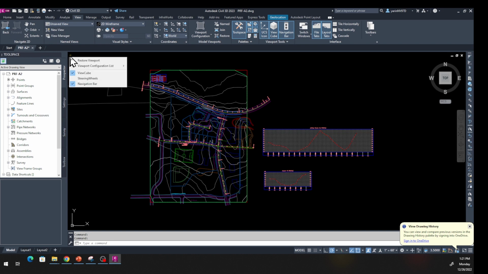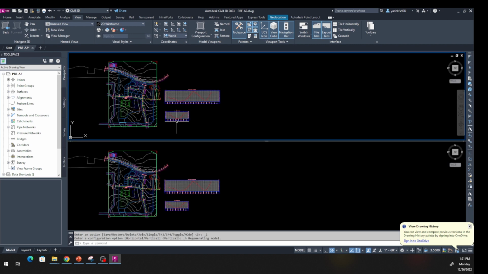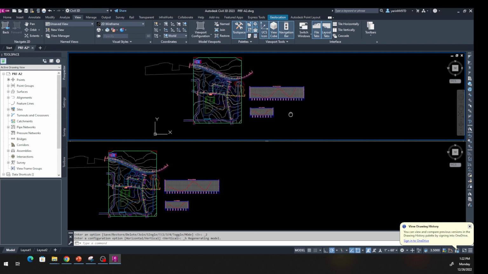It says Viewport Configuration List. Then come down here. Let's make it two horizontal, and we have something like that. So now we have done that. Let's make the upper one active, this top part, and then I want to go ahead to the profile of the Jeffries road. I'm going to center it like this.